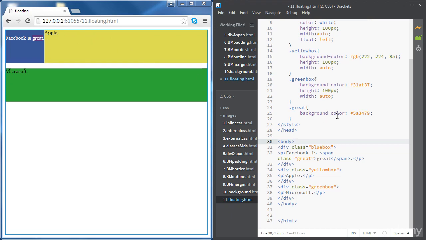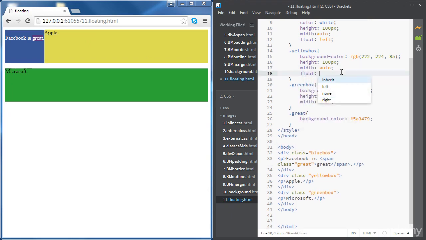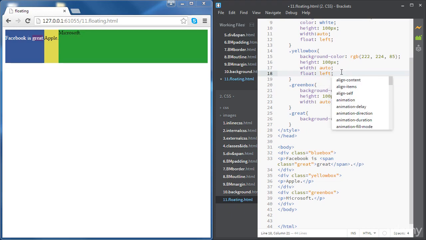Okay, so if we now apply some floating to the Apple div as well, and we make it float to the left, for instance, then we see the same thing happening. Apple took as much space as it needs for its content, and the next div is now sitting next to the Apple div straight after.